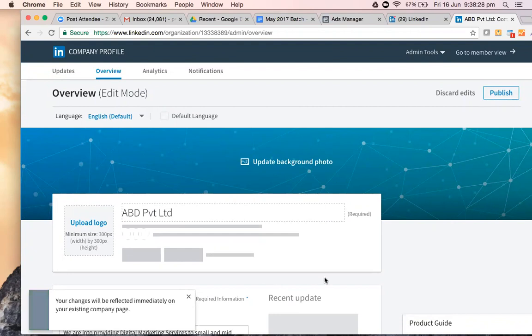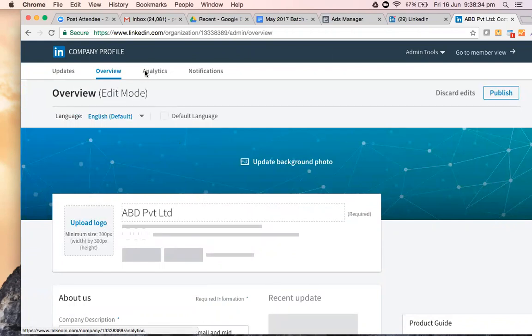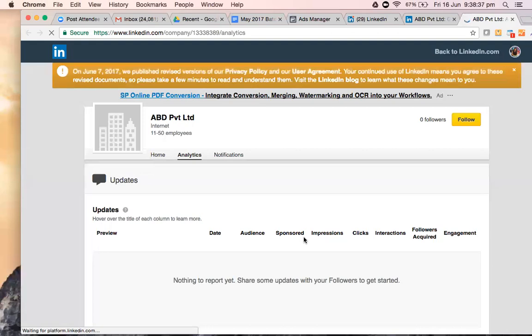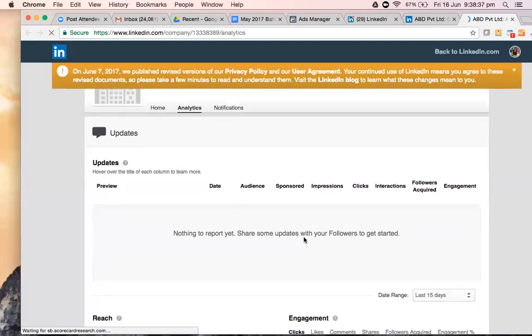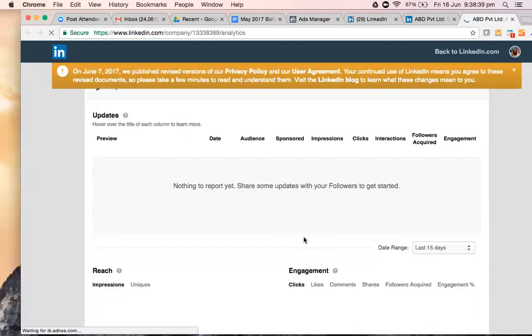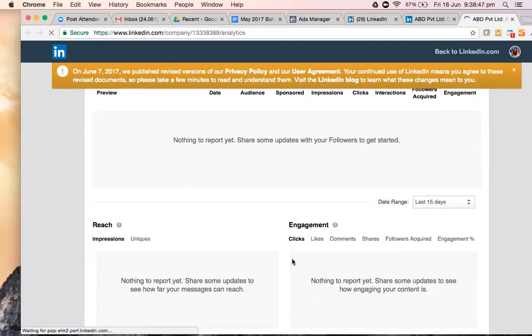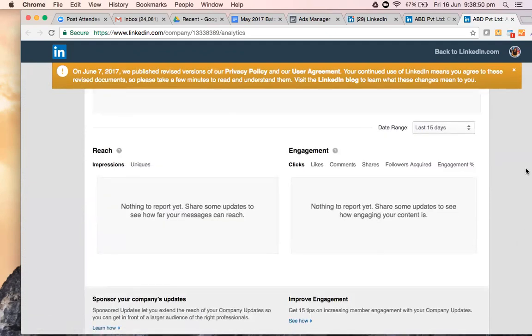So it's saved, right? So guys, once we start receiving the information, like updates, then we can see the analytics. Right now we'll not be able to see anything, the audience, any ads that we are running, and impressions we are getting, clicks, interactions. So guys, now I hope you well understand all these terminologies, so you can read the analytics.